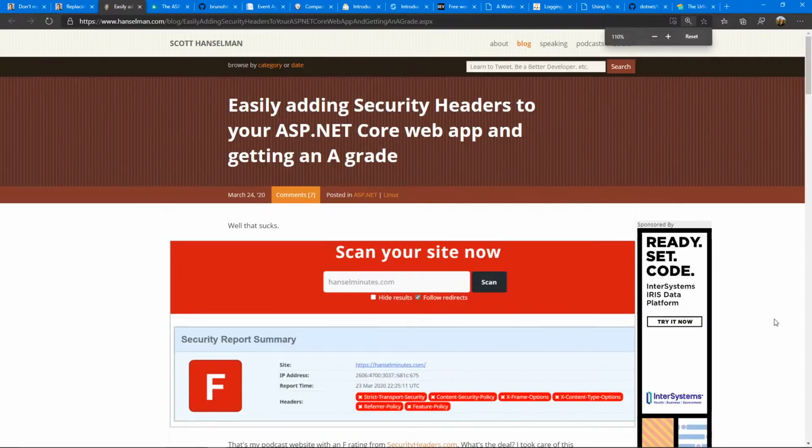Okay, so 2 on security headers. One from Scott Hanselman. He had his site all set up with the security headers, had an A.